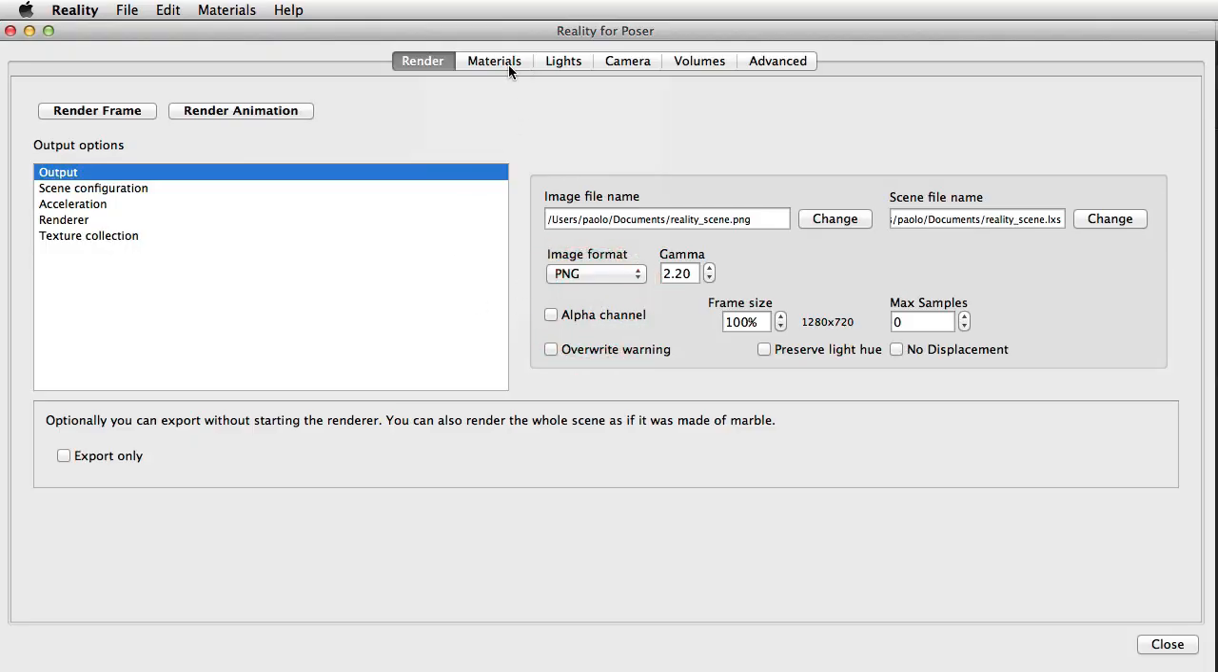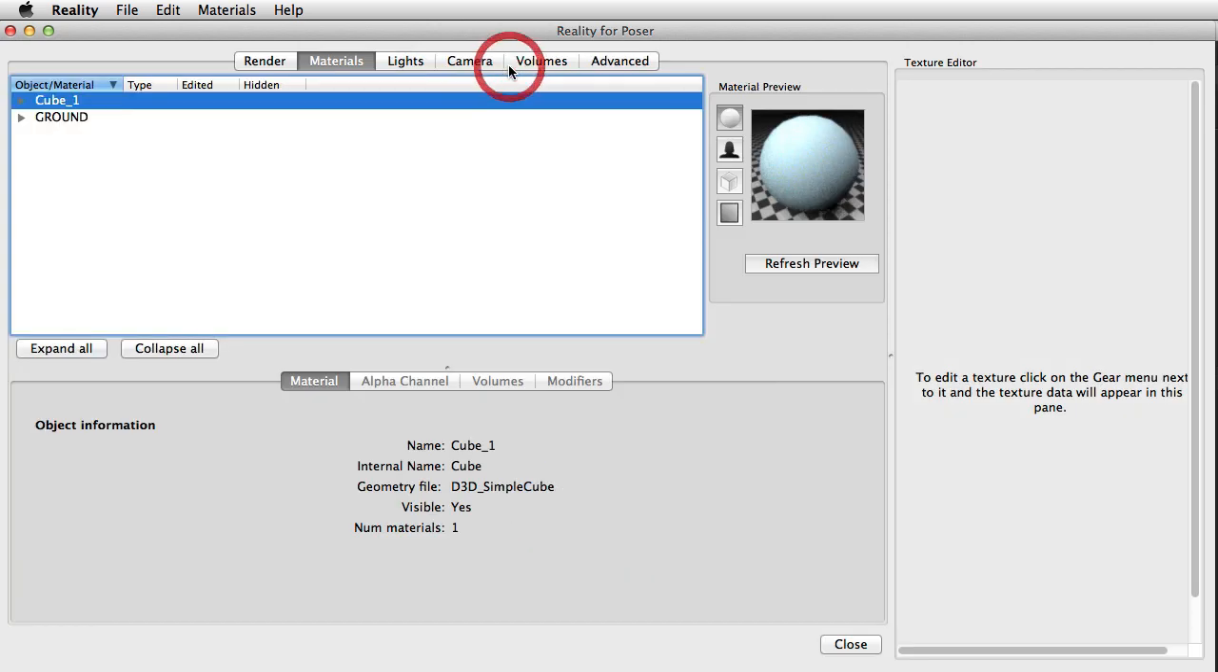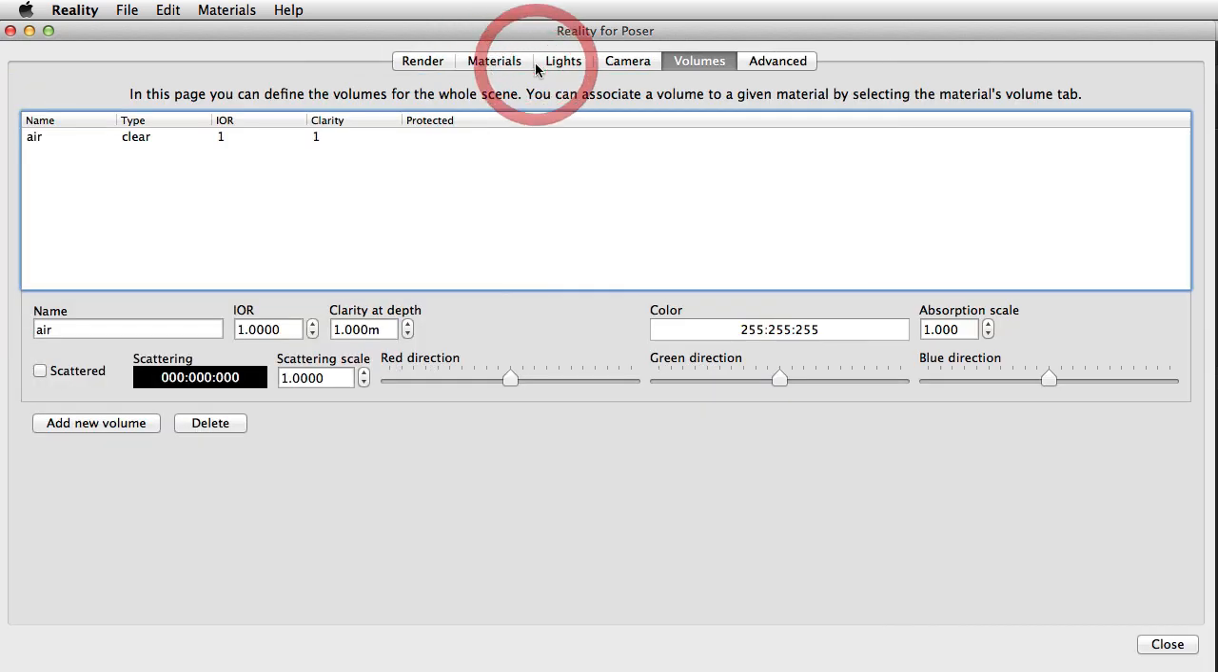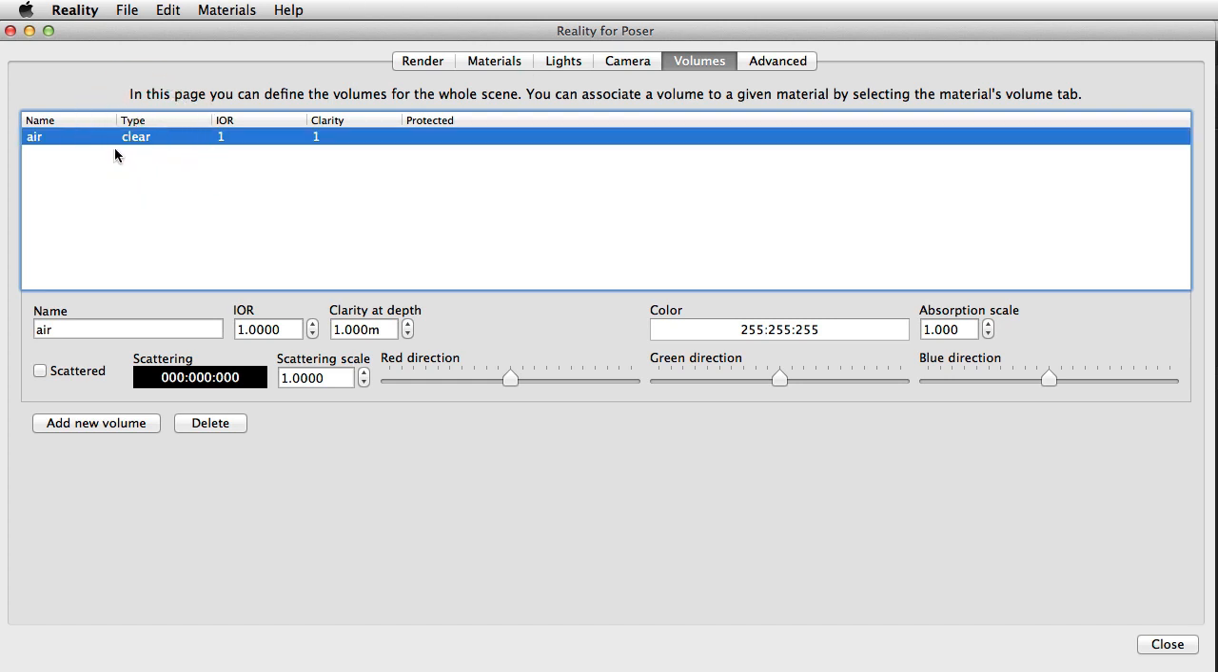We are going to go to, not Materials, but to the Volumes tab. We talked about how the scattering is created by volumes. So we need to create a new volume. Here we have the air volume that is created automatically by Reality. It's always here. It's basically the atmosphere around our scene. We don't care about this for now.